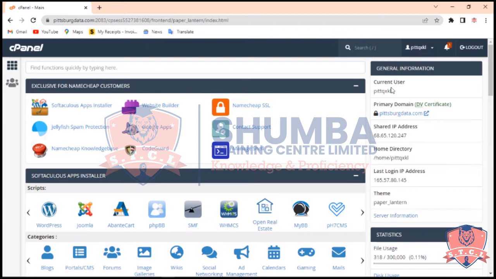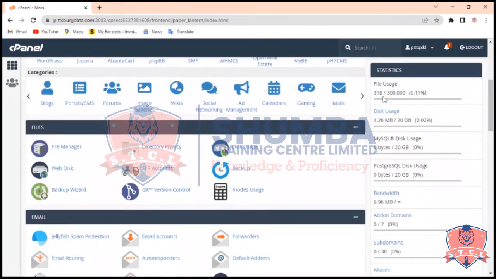You have the general information: the current user, the primary domain, the shared IP address, home directory, login, and all these things. Then the statistics, the file usage, the disk space, or the disk usage. So we have 20 GB of web storage, of course. So far we have used 4.26 MB.